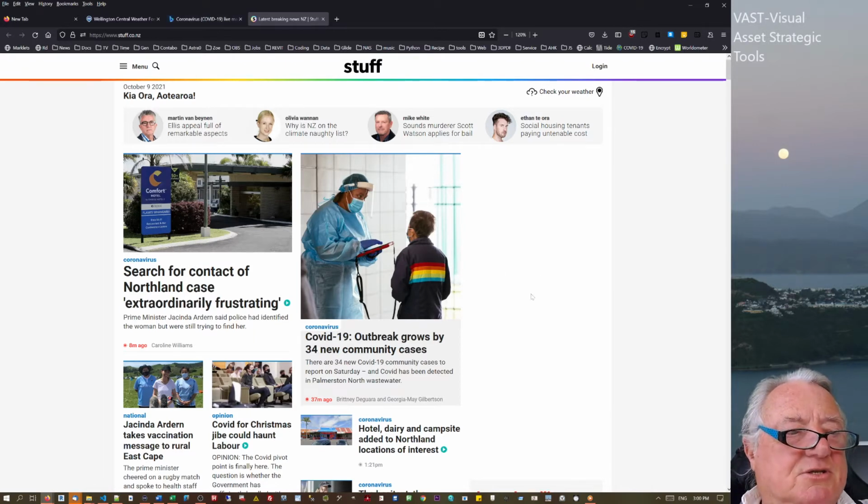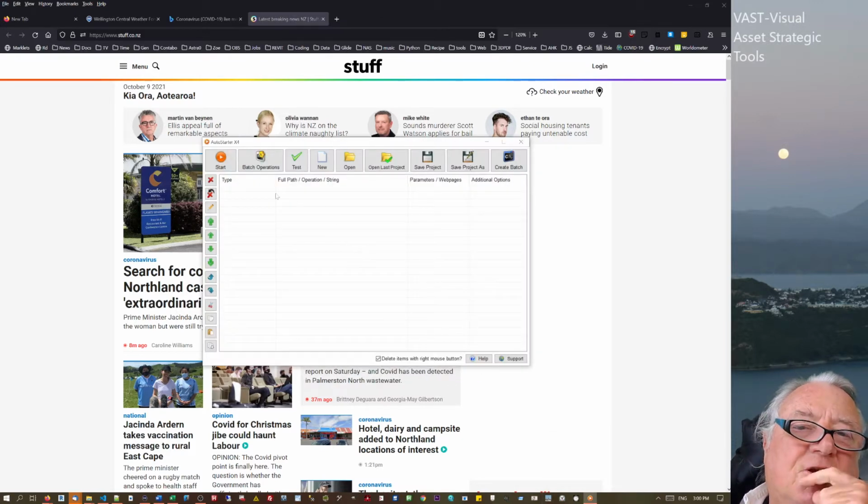Now this one here I've just shortened down because my video processing stuff is taking a lot of resources. But the program it's using is this one here, called AutoStarter X4.